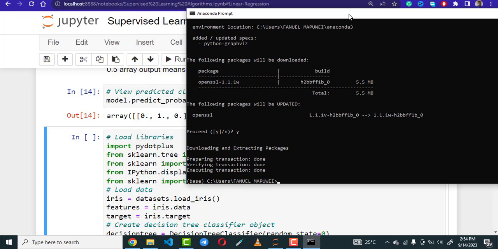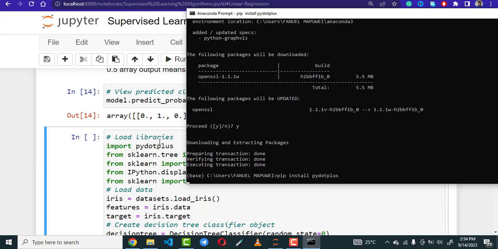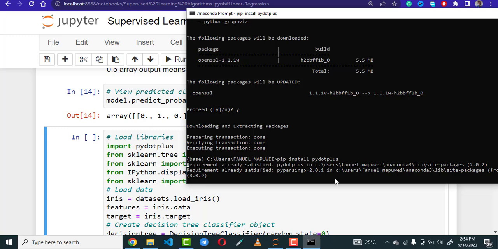Then let's say pip install pi.plus module. Press enter. So we need to import this module if you don't have. So just type pip install pi.plus. So we can see that the requirement is already satisfied. It means I already have this module here. So if you don't have, you install.